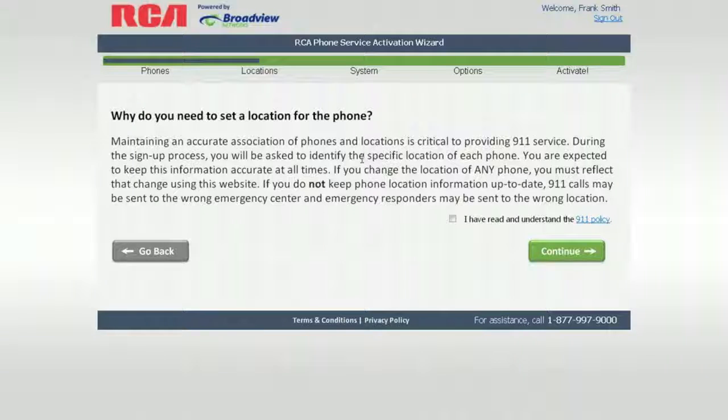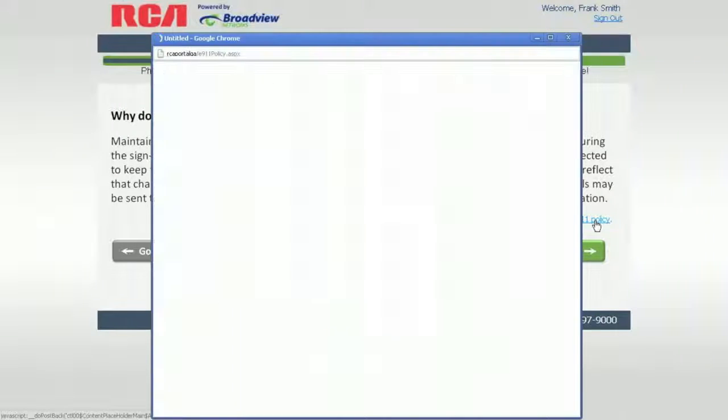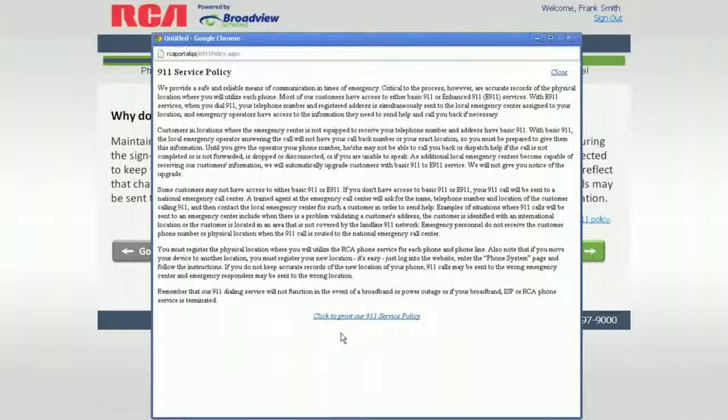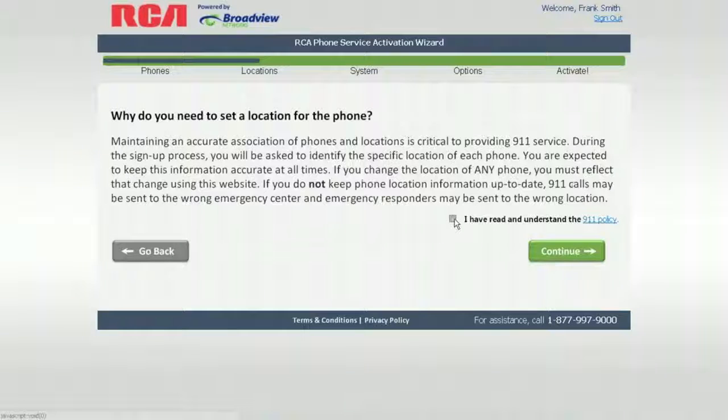And before you proceed from this page, you are required to read and understand the 911 policy. You can choose to print the 911 policy by clicking here. After you've read and understood it, check this box and press Continue.